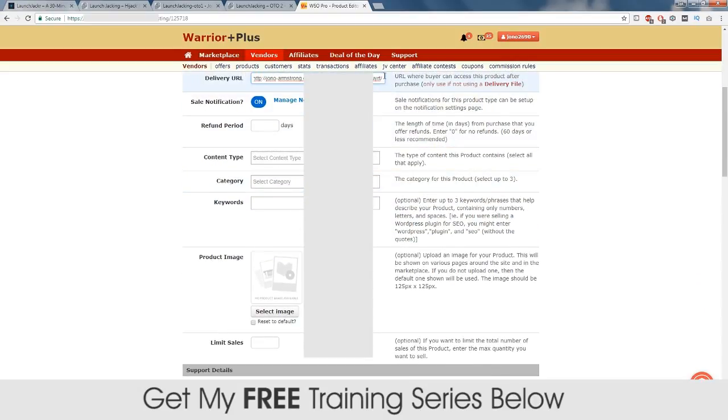And then sell notification on. Refund period. Now, it's up to you if you want to do refunds or not. Sometimes people can be a bit funny about information products, like they'll buy it and then within a few hours they'll ask you for a refund. Basically, they just want to get it for free because there's no way that they can return digital information back once they've already consumed it. So it's up to you whether you want to do refunds. I usually do refunds for 30 days.